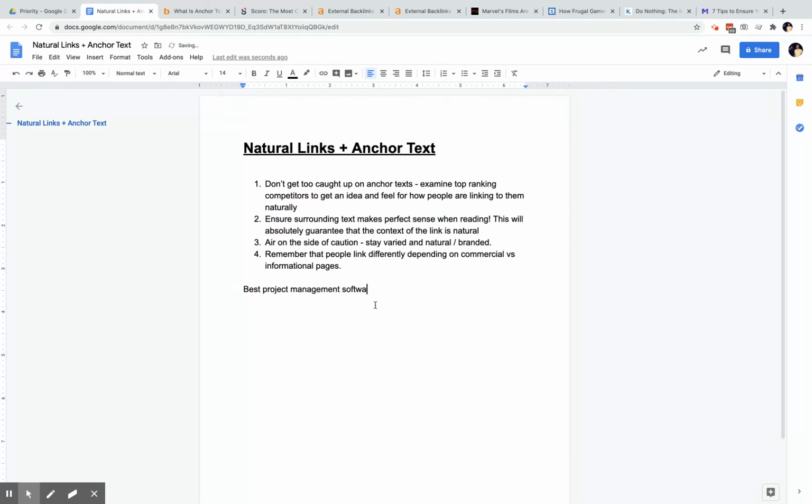I'm not going to do that. I'm going to write, check out Scoro. It's amazing. So that's just an obvious sign of when you would use a more keyword-rich anchor text versus when you would just use a branded anchor text. But again, it just completely depends on the context of the page and the keywords that you're getting links from.